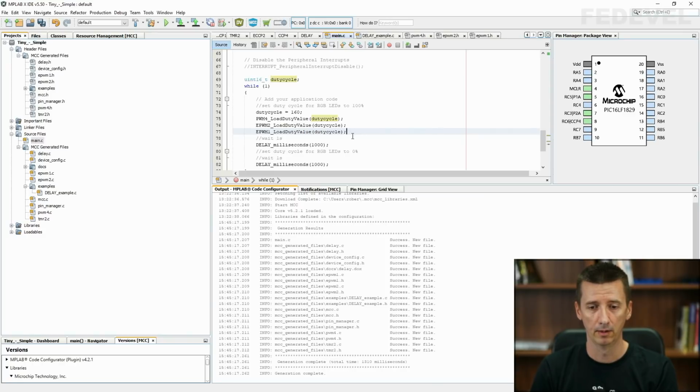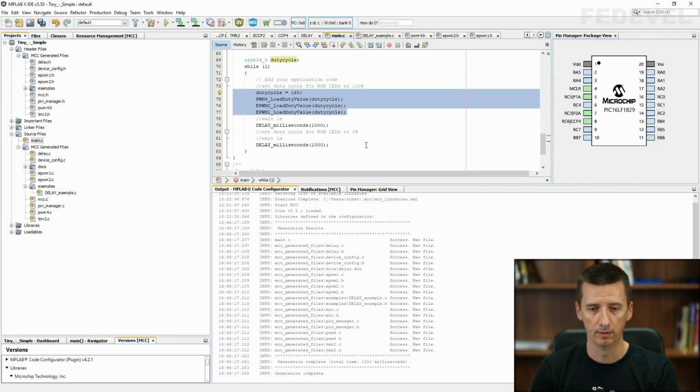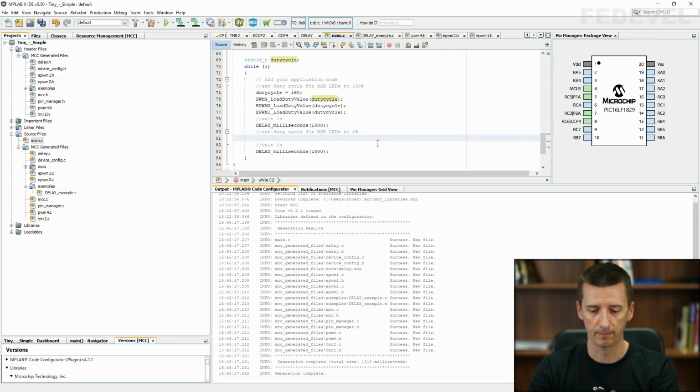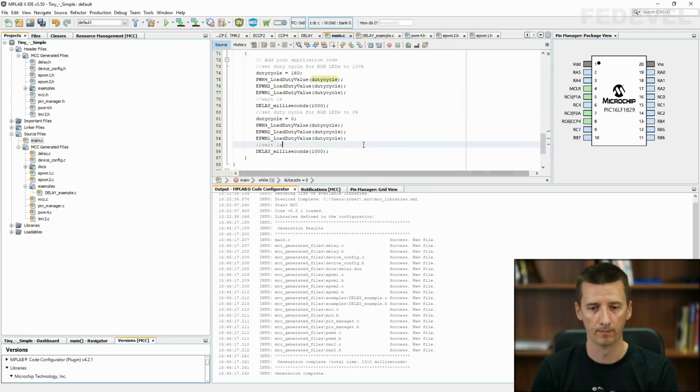Okay, now copy everything, paste it here, and here we would like to set the duty cycle to 0. Okay, I'm curious what is going to happen. I really hope we set up everything correctly, and if yes, then our LED should be switching on and off in 1 second interval.